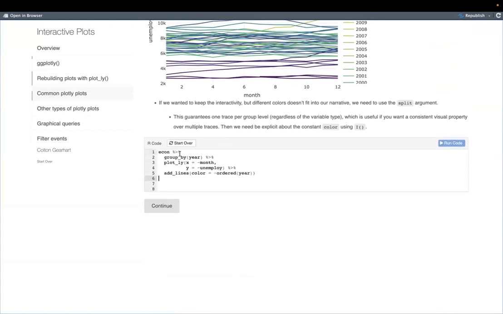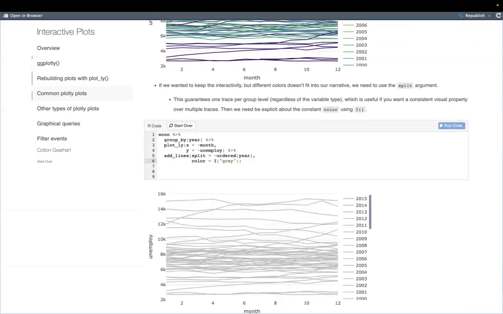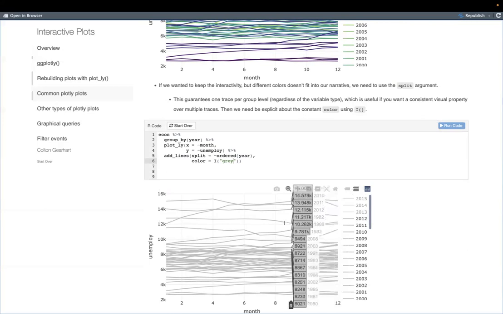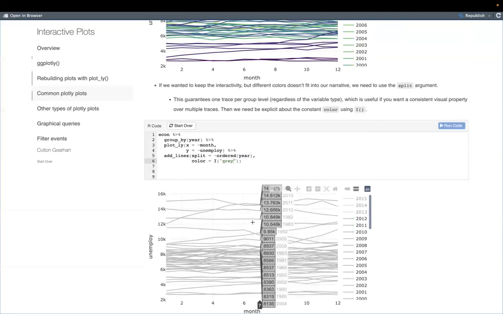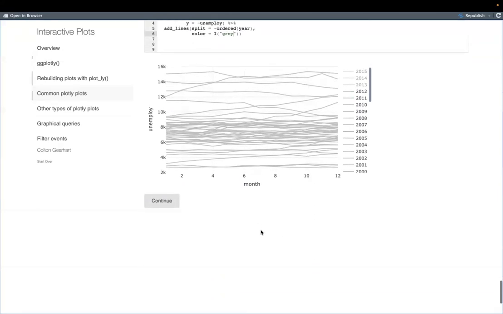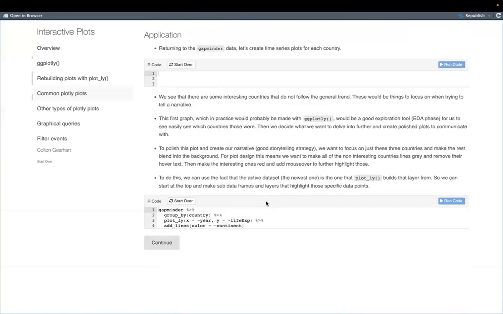To do that, it's super simple. We can just take our previous code, and instead of using color, we're going to use the split argument. And I can now specify the color that I want them all to have. So color equals the constant gray. When I run this now, I still get this interactivity. I can take away years to focus on the years that I want. I can still compare all those different values, but I just have a constant color across all those different lines. So that's a pretty neat way that can help us build a narrative, which is what we're going to do next in the application, returning to Gapminder.